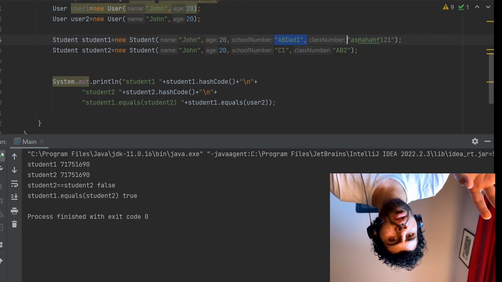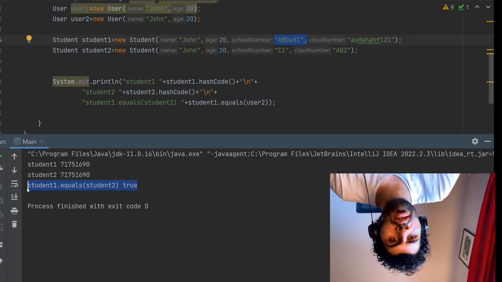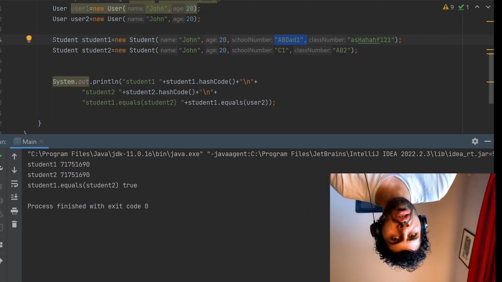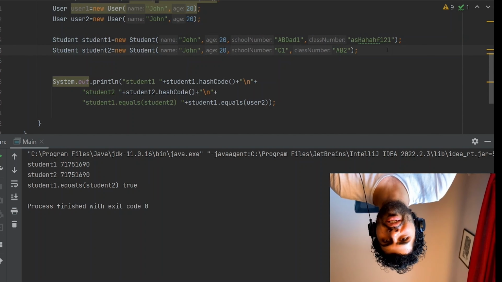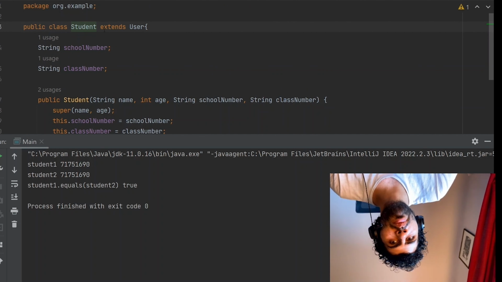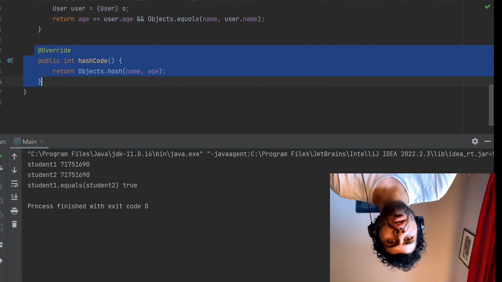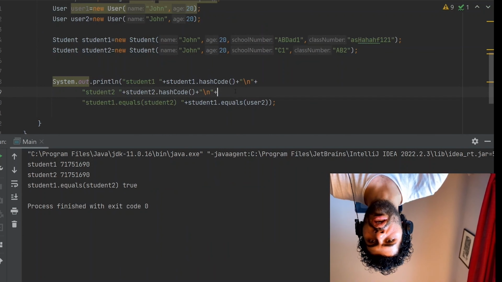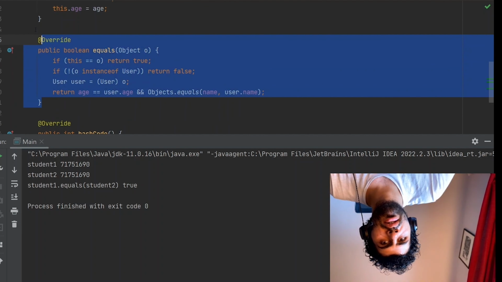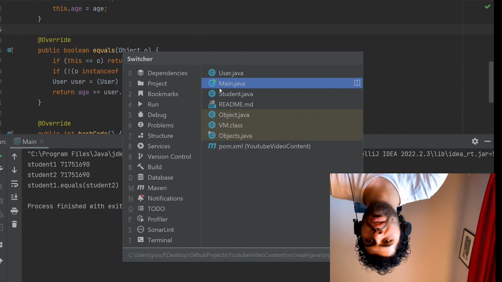So let's run the code. As you can see, it is still returned true. Because why? Look, it is really big bug. If you forget to override hashcode and equal method, maybe you extend the subclass and actually, as you can see, here student uses the subclass equal method. And that's why we face the very big problems.